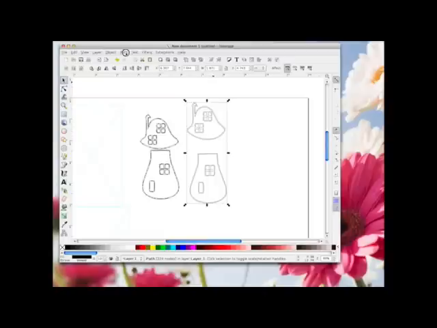So you could go Path, Break Apart, and then you could drag the outside edges away, and then you could hold your shift key down and select all these little bits and drag them over, which would give you a good cutting file.